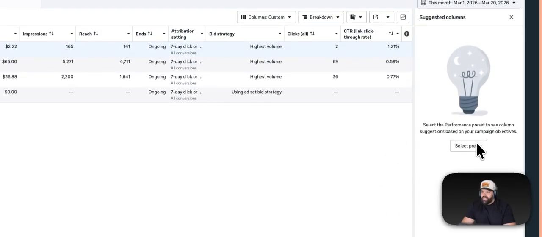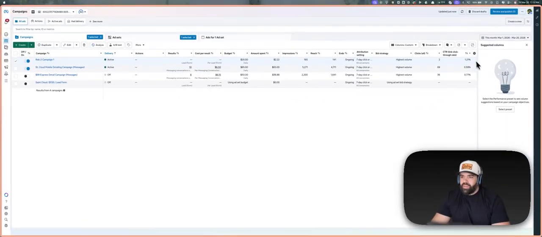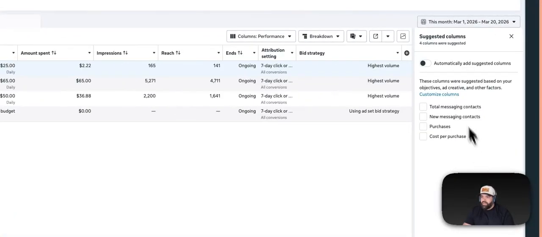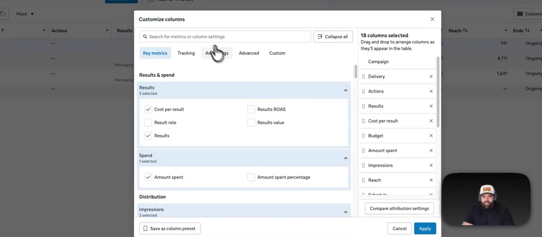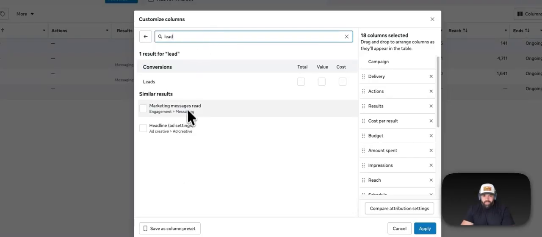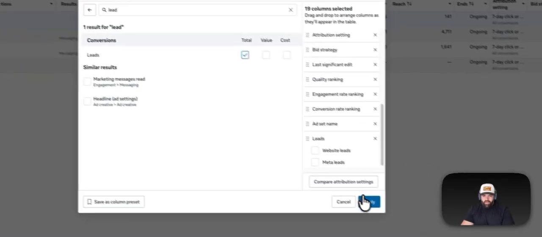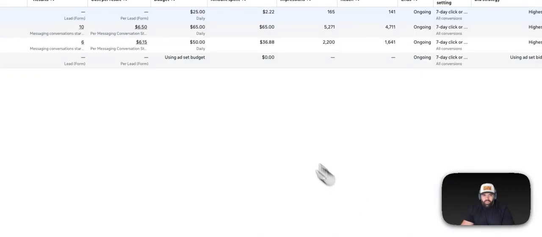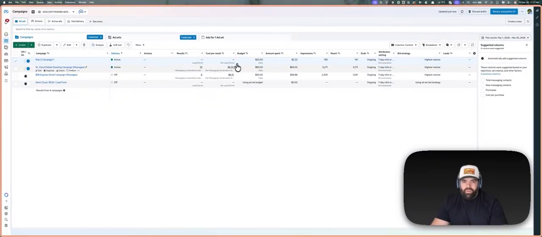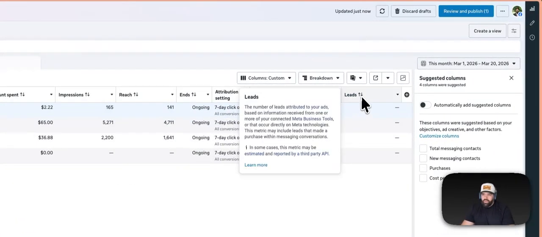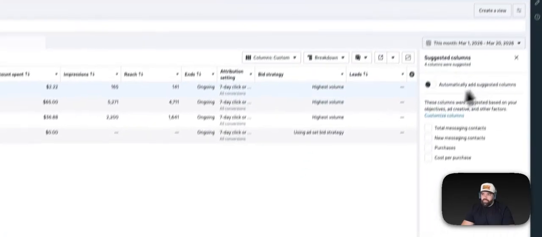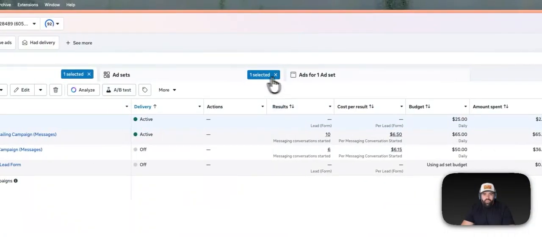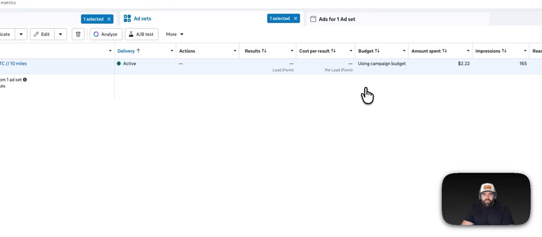Okay, so like preset. Oh, I think he's on some kind of aided result. Yeah, okay, here we go. Cost per result. All right, that works. Oh, lead form, yeah. So that was already there. Whatever. Lead form. Cool.